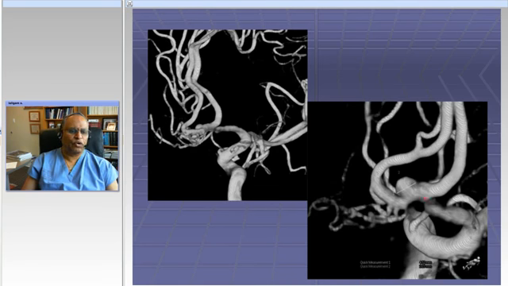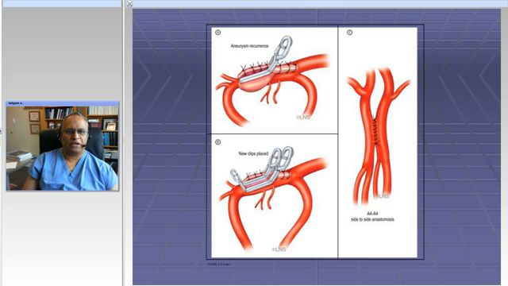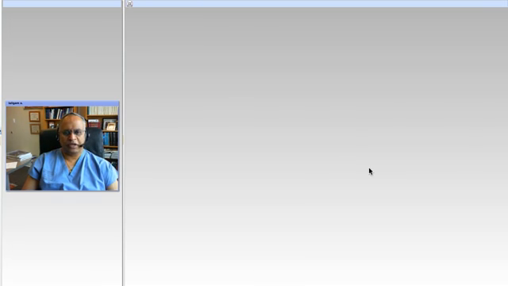So these are just more 3D views showing the recurrence, and you'll see exactly where the recurrence is in a minute. So we are going to go back again by the same approach, much easier this time. And what I found during the surgery was that the aneurysmorrhaphy site itself was just fine. There was actually an aneurysm that had formed here, presumably from a weakened area of the neck, and there were 2 perforators. And what I did was place some additional clips, preserving the perforators, and then I went ahead and performed an A4 to A4 side-to-side anastomosis. All of that you will see in a minute. So now we have the video coming.